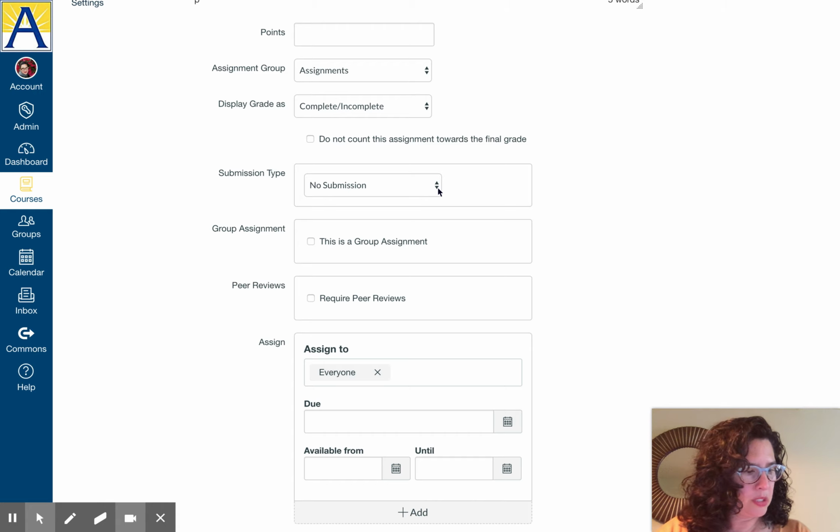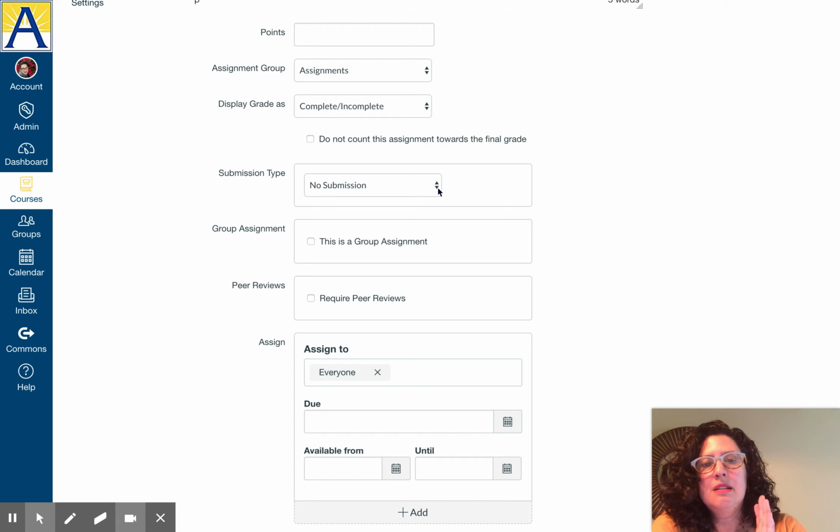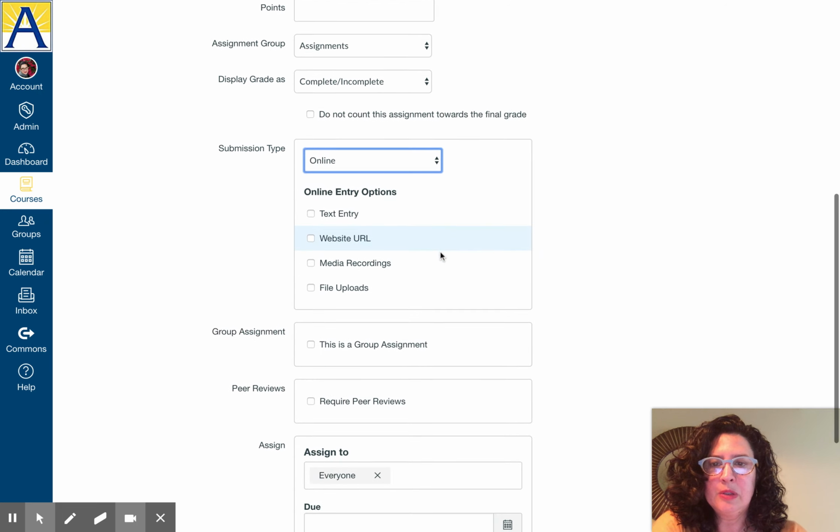So a no submission would be where you just want a column in the grade book. They're not really submitting anything to you, but you want to include a grade there. Online is going to be the most common thing. And then online gives you more options.